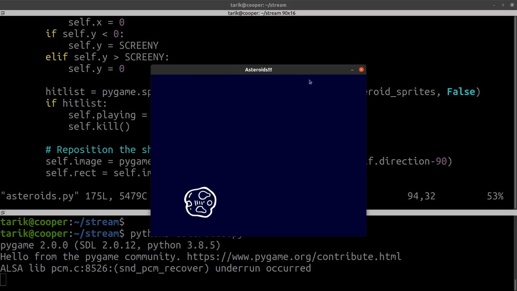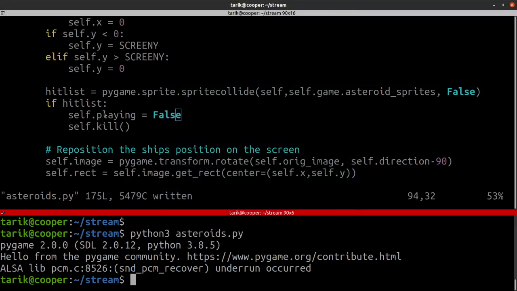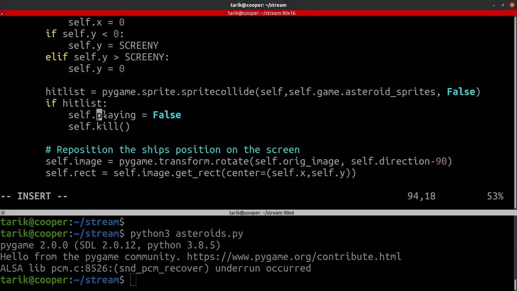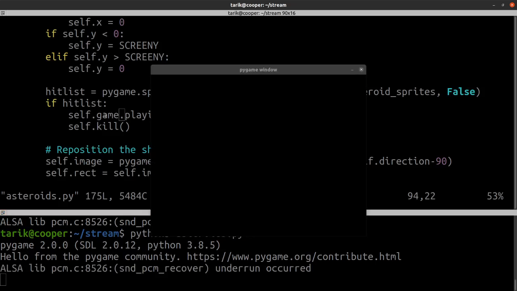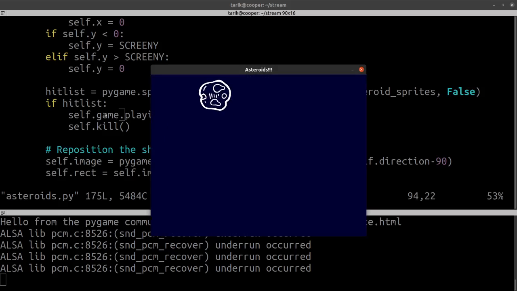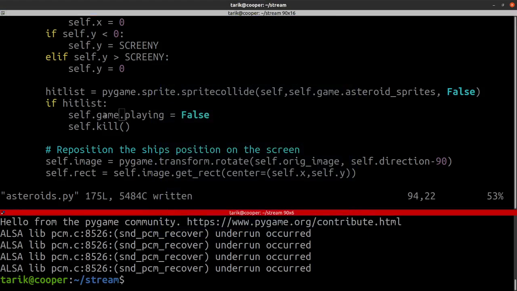And that hasn't exited. Why hasn't that exited? Self.playing, it should be self.game.playing, because that value is in game, not in the ship. So try that again. There we go, we run and then it exits gracefully.